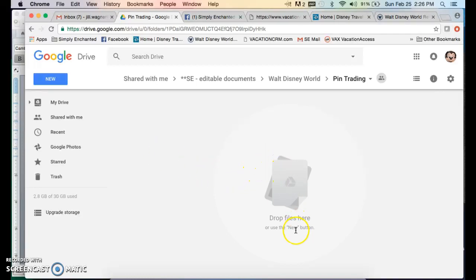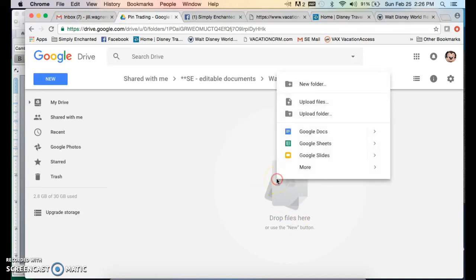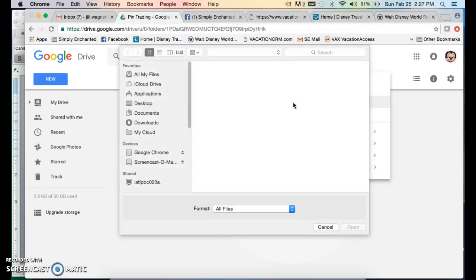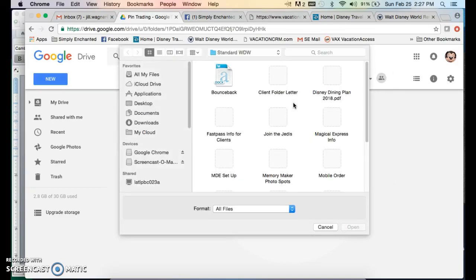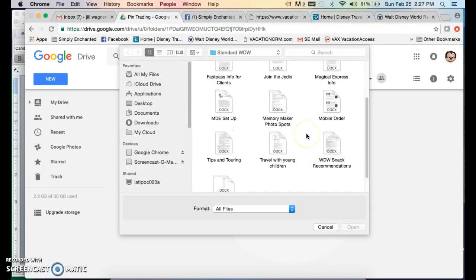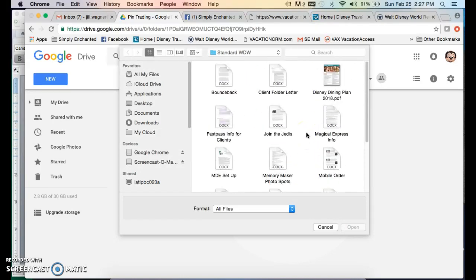So when you're here, it says you're going to drop files here or use the new button. I just right click, upload files. Then my computer will give me my page to upload my files. And here I am in where I have my pin trading thing somewhere. Maybe it's back here.